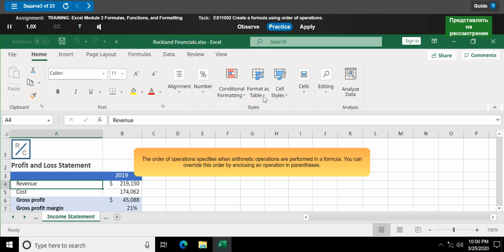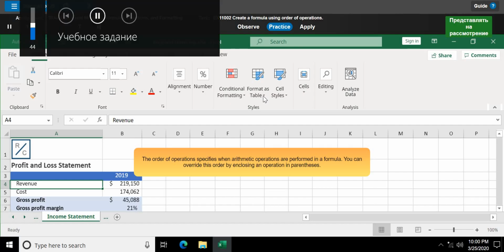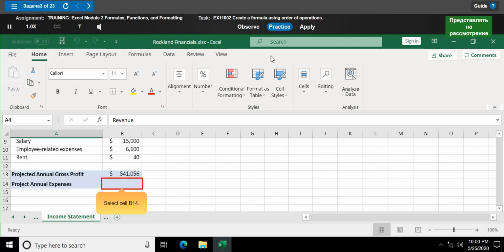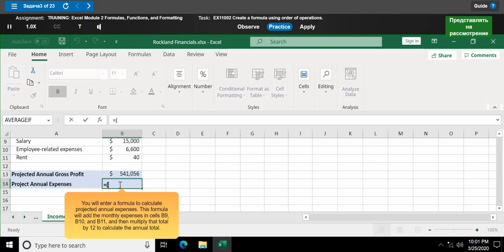The order of operations specifies when arithmetic operations are performed in a formula. You can override this order by enclosing an operation in parentheses. Select cell B14. Type =, open parenthesis, in cell B14. You will enter a formula to calculate projected annual expenses.